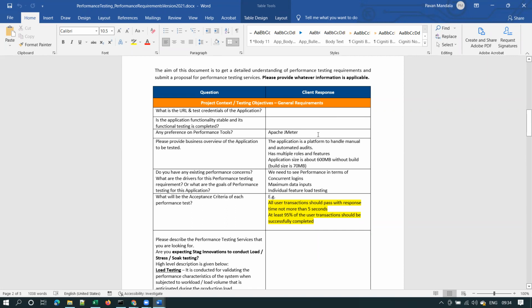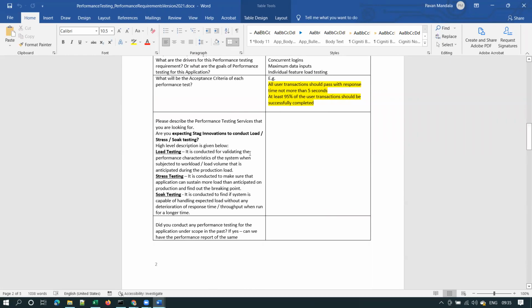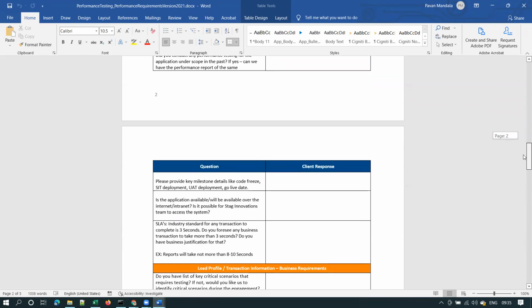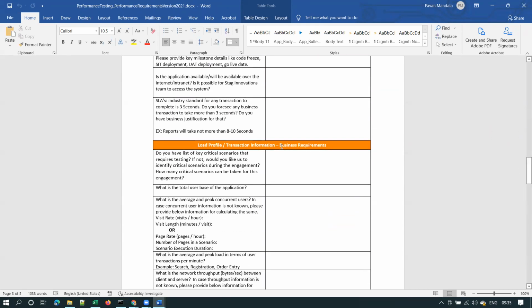They will send back to us. Or else the client may schedule a meeting to discuss this. Suppose the client doesn't know some questions, can't understand some questions, then they will schedule a meeting and we will explain them in the meeting. Then we'll collect all this information from the client, like these general requirements, architectural requirements and business requirements. Clear?